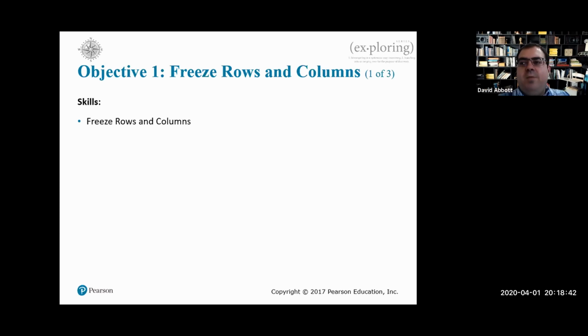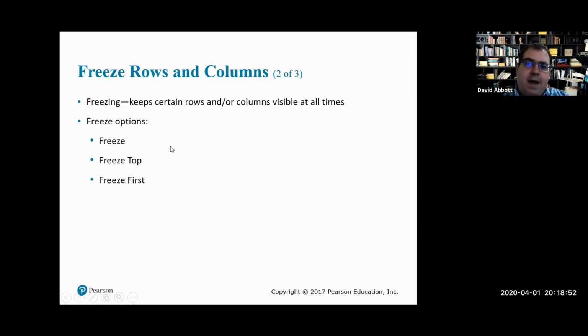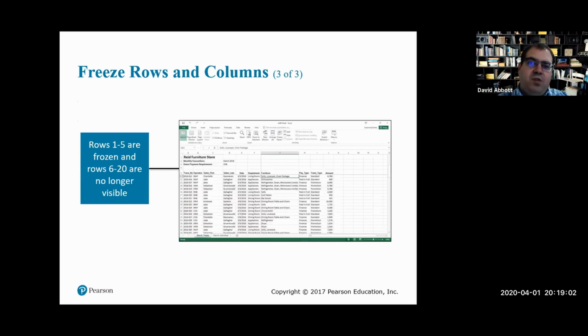Again, that's helpful because maybe the top row of your spreadsheet has the names telling you what is in each of the columns, and so it's helpful to be able to have that. So freezing keeps certain rows and columns visible at all times, and again, that helps you know what goes together. So you can freeze the top, you can freeze the first column, the first row.